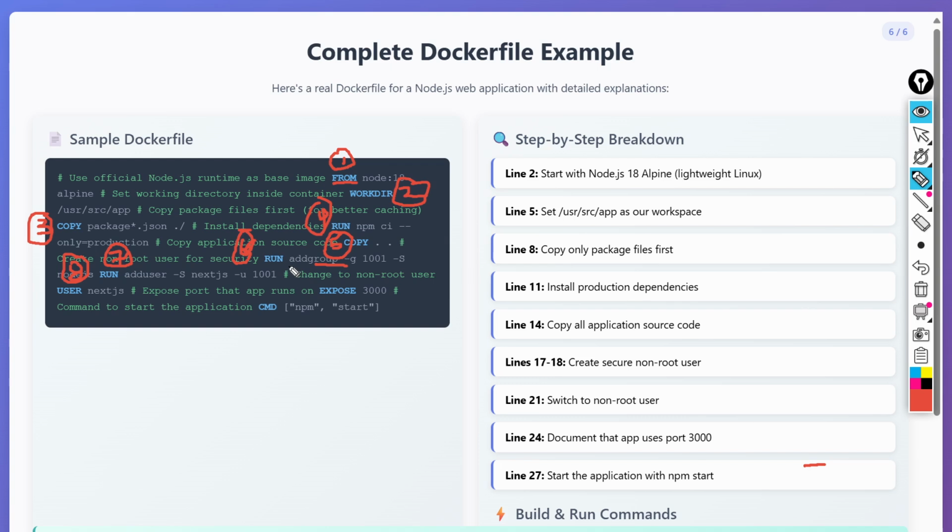And then as a ninth step we are exposing the port, which is 3000. The container will serve the application on that 3000 port, and in the 10th step we are up and running the application. It is just like the CMD command. Okay, and on the right side you can see the same explanation line by line.